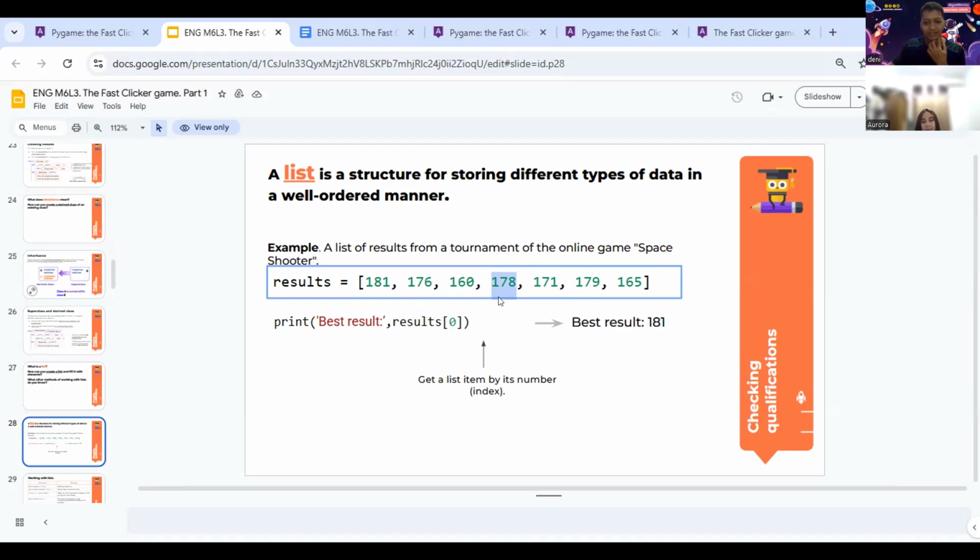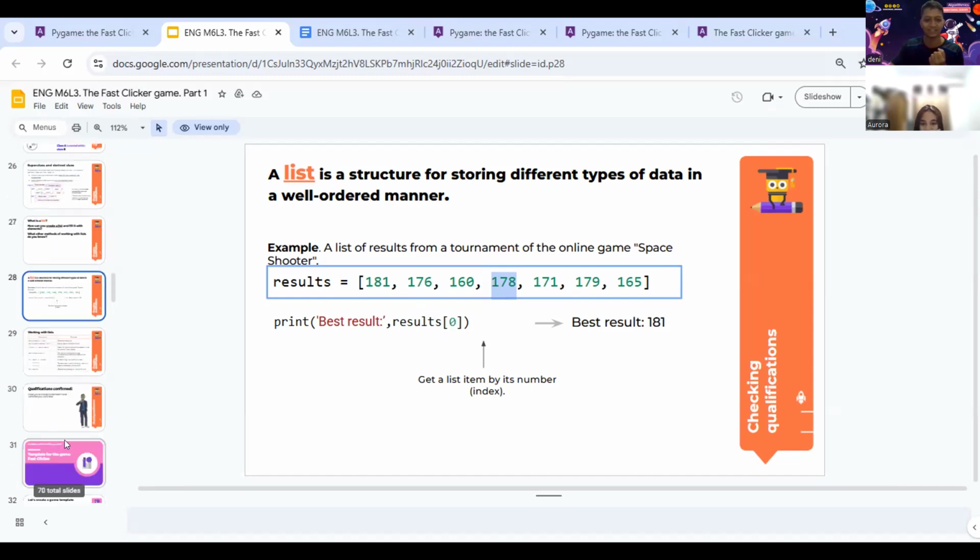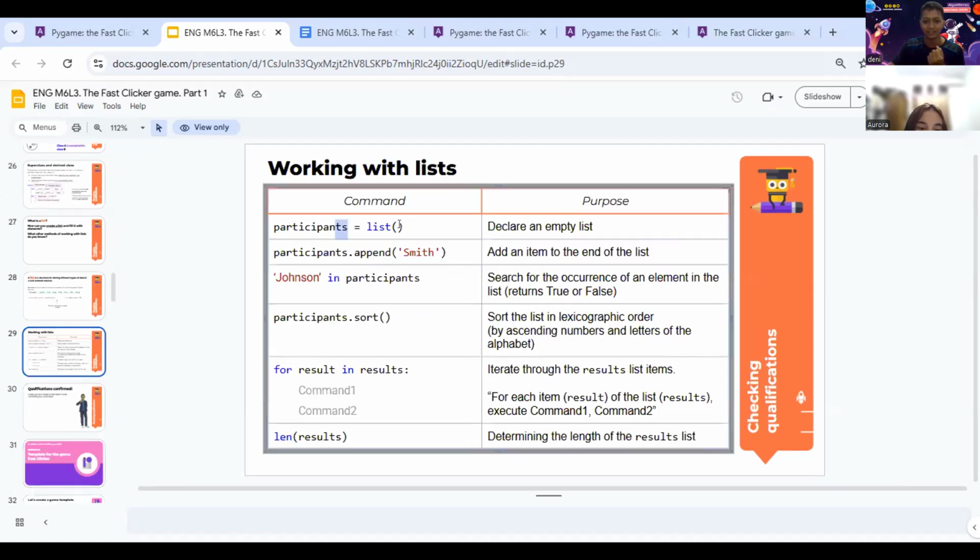I forgot, but we need to show the number three. Oh yeah, results three. Okay, good.